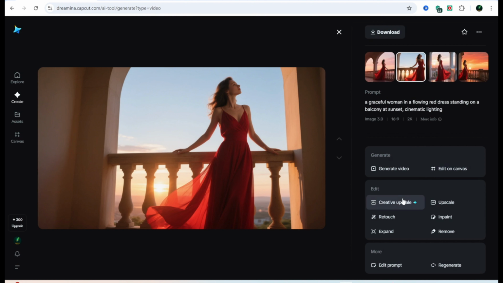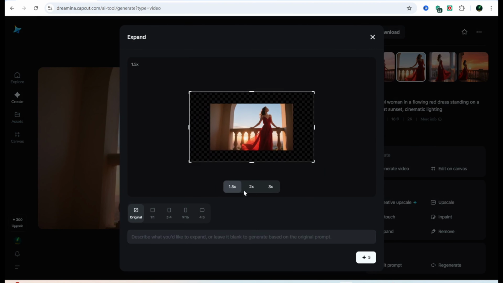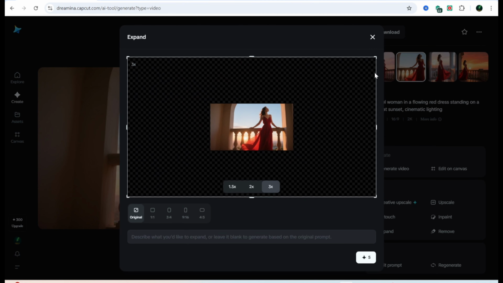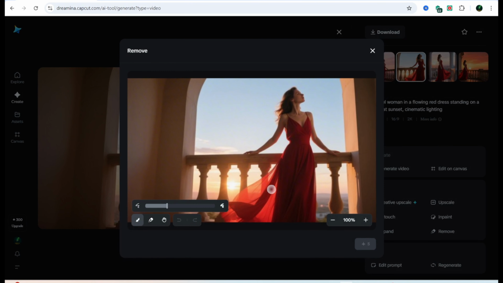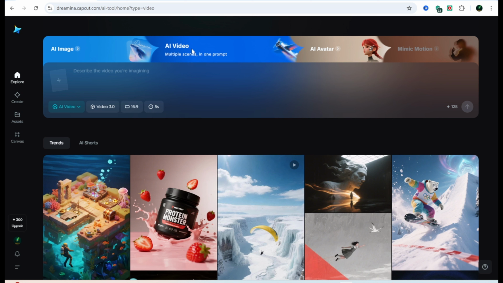Creative Upscale and Upscale improve quality and add more details. Retouch smoothens and sharpens. Inpaint lets you select areas to add or change details. Expand extends the canvas if the image feels too cropped. Remove erases unwanted elements. You can also choose Edit on Canvas to work directly or generate video to animate your still image.